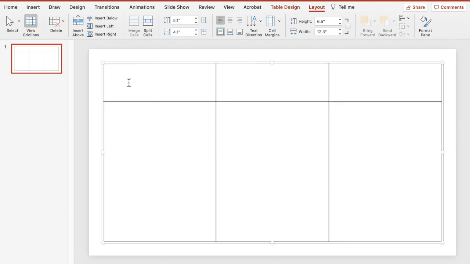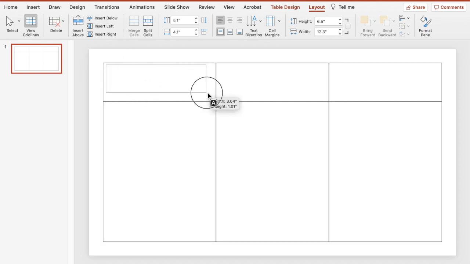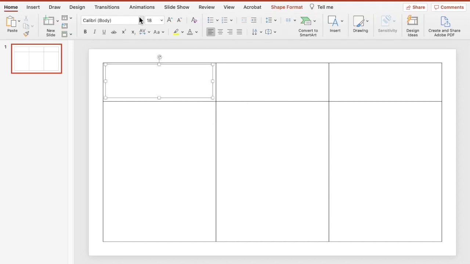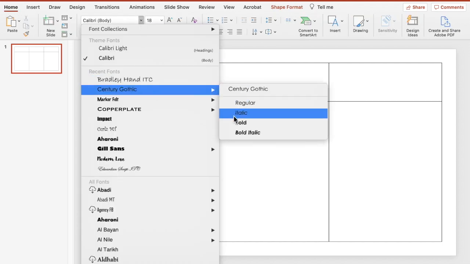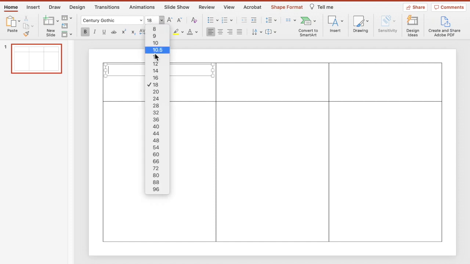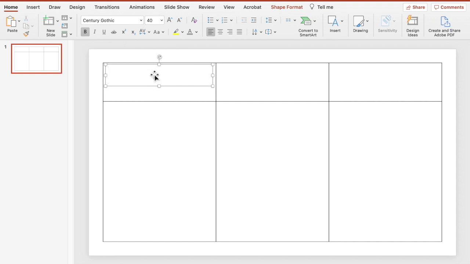So now for the labels, I'm going to insert a text box. You can type right into the table, but I want to be able to move around the label how I want to, so I'm going to insert a text box instead. And then I'm going to change the font and the size. Let's start with 40. I'm going to start with the word that has the most letters just to see where I want the font size to be, and then I'll do the words with less letters.